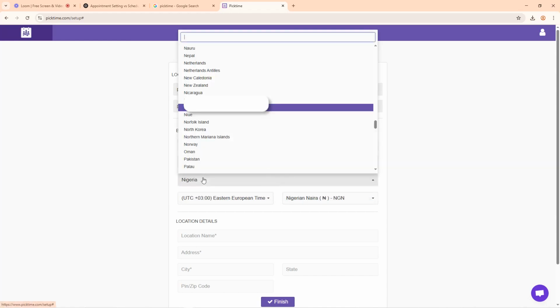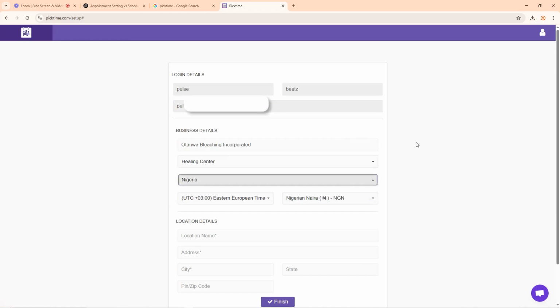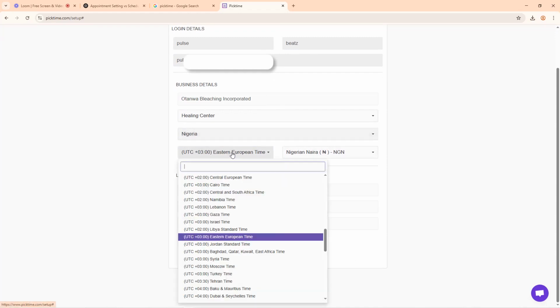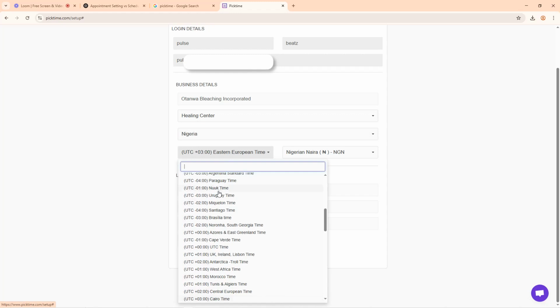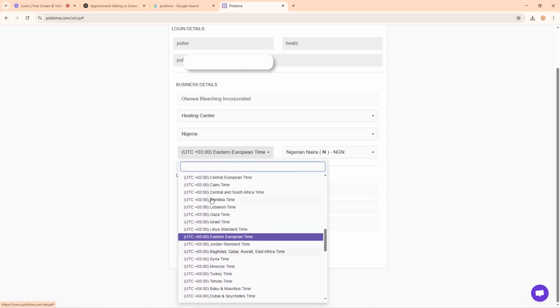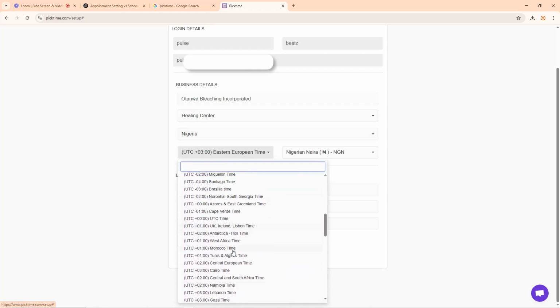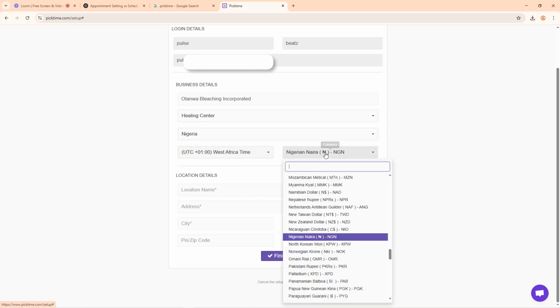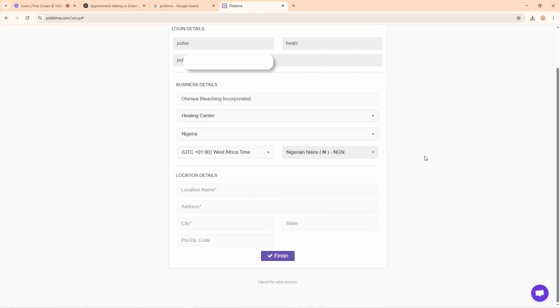Then where are we located? We are located in Nigeria. Okay. Now they are asking us for our time zone. Time zone is simply the particular zone of the globe where you are located. So we are using West African time, so we are going to set it there. Then our currency should be the naira. Okay.